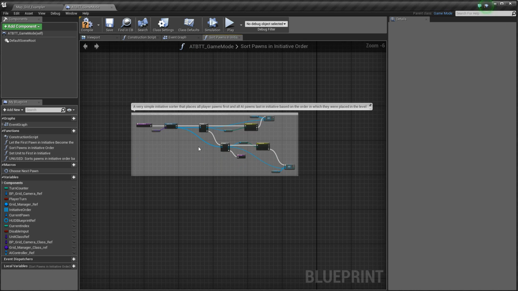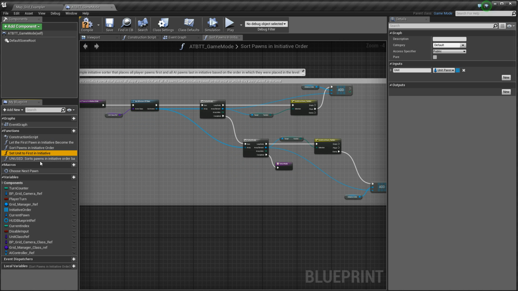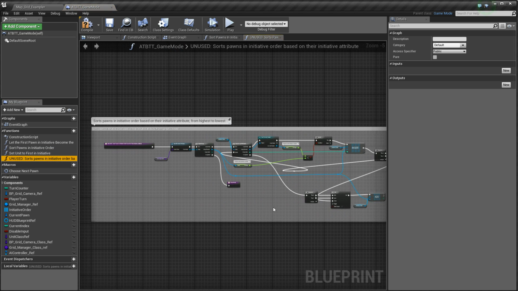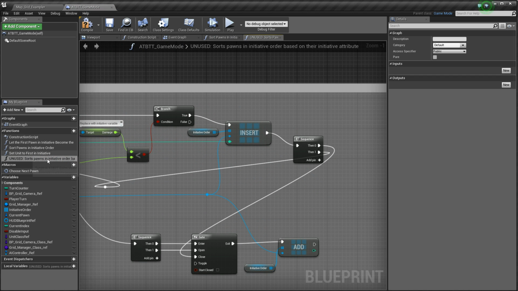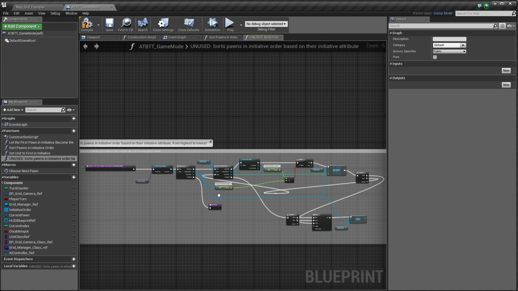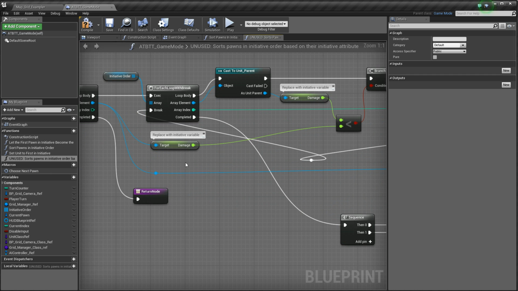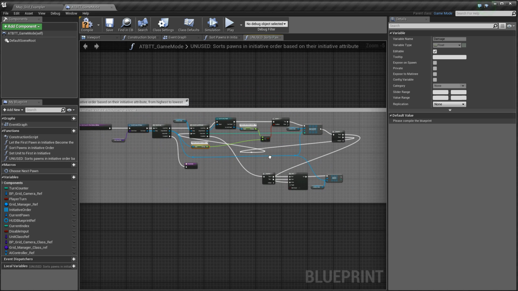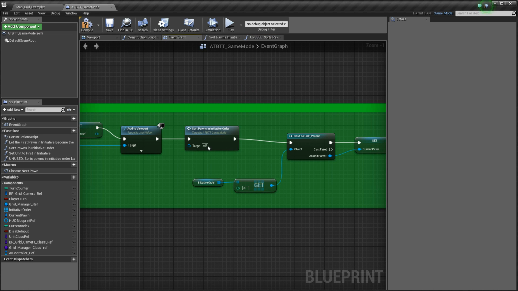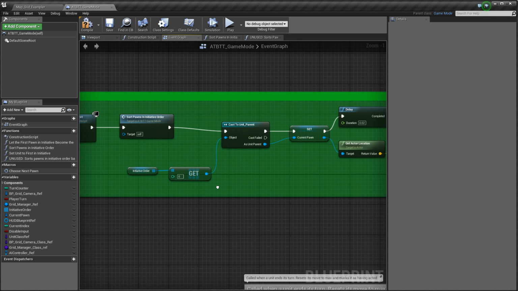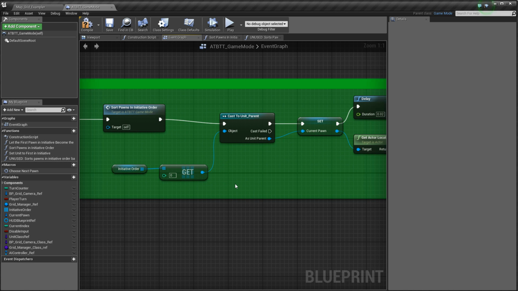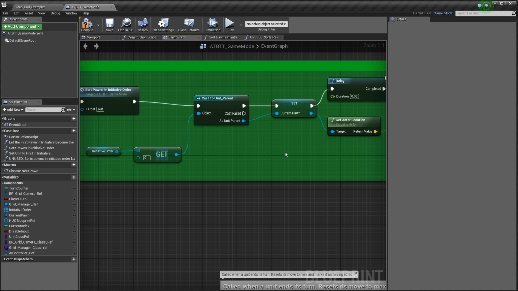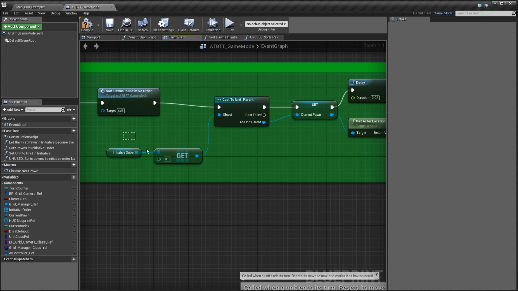So this is a pretty simple one. There is another one which is unused, as you can see, that sorts pawns in the initiative order depending on an initiative value. So this is here, so you can add it if you want. Here I'm using the damage value to sort them, but you would replace this with a custom initiative value you would add to unit parent. But this works too, and you can just replace this one if you want to use that instead. There are many ways to sort pawns in initiative order, of course. And then we set the current pawn to be the first one in the initiative order.